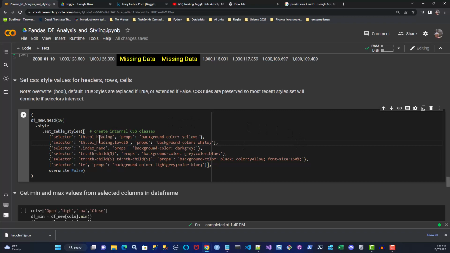So here you can see for the headers, I'm going to be using a yellow background, but I also have a level 0 column heading. That is the first row you see in the table. So that's going to look a little bit different. It's going to be a white color. You can also format the index, which is the dates, by putting the dot index name. That will change the look and feel of the word date, that cell that date is in, in other words.